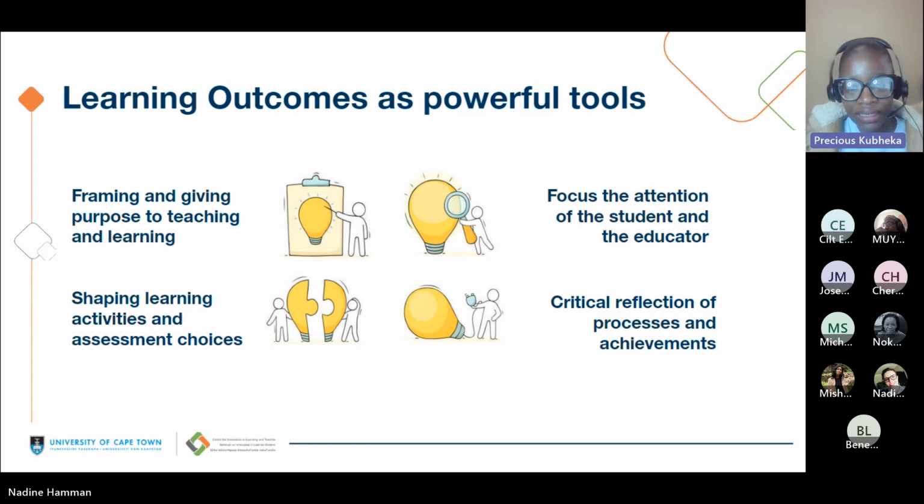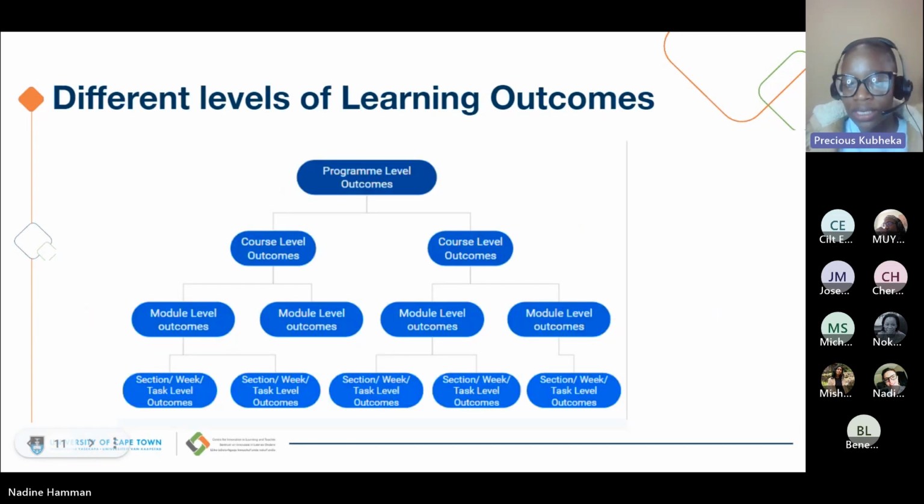There are different levels of learning outcomes, or levels of abstraction, when it comes to learning outcomes. The reason we are giving you this is because you may be at a level where you are creating those outcomes, so we want to make sure that you are covered at each and every level. The first level is the program level outcome, which is also known as the exit level outcome.